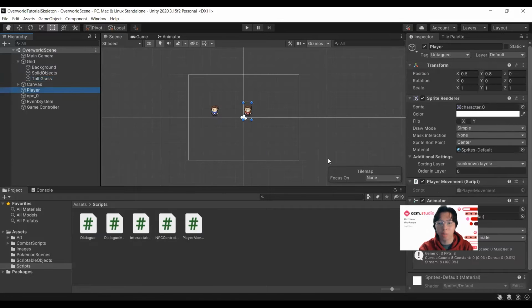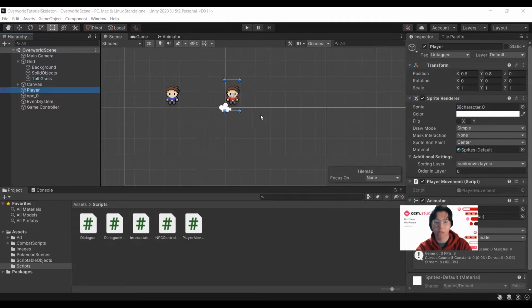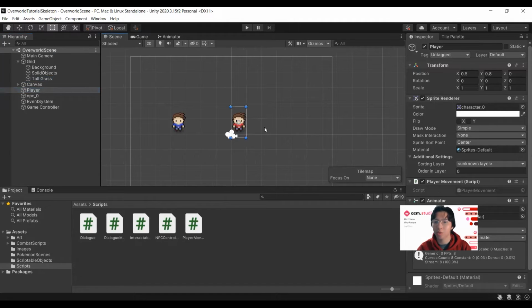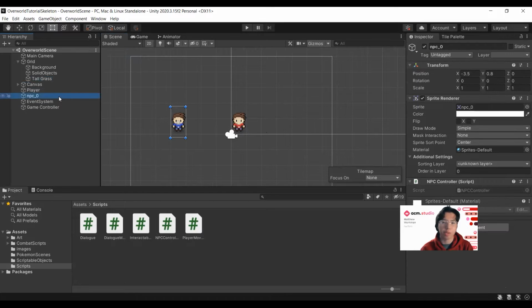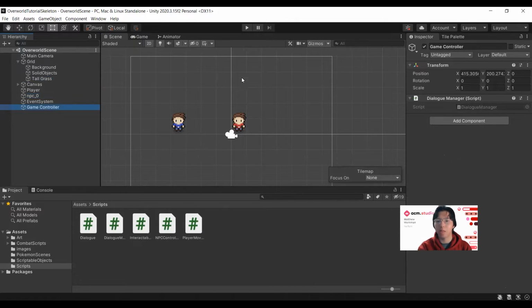We also have the player object right here, just this red guy in the middle-ish part of your screen. The scripts are already attached to it, but we will be filling those out. So right now it doesn't really do anything. To the red person's left, you'll see a blue person who looks very similar. That is our NPC who already has their script attached, but we will also be filling that out. And last but not least, we have an empty game object called Game Controller, and that's got our Dialog Manager script attached to it.